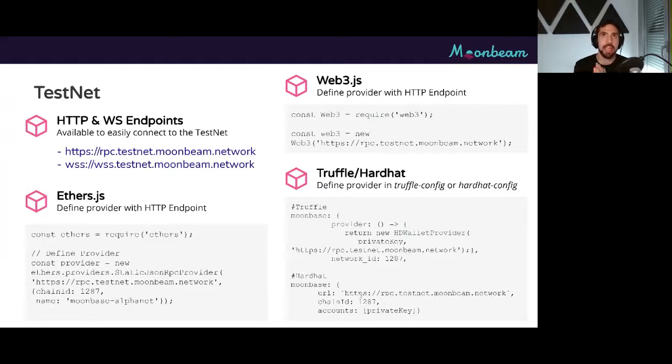So basically, like I mentioned before, it is just that simple, right? If you already have a deployment script that is using Truffle or Hardhat, it's just defining a new provider and just deploying, and it might take literally 2 minutes to change your configuration to be able to deploy on Moonbase Alpha.